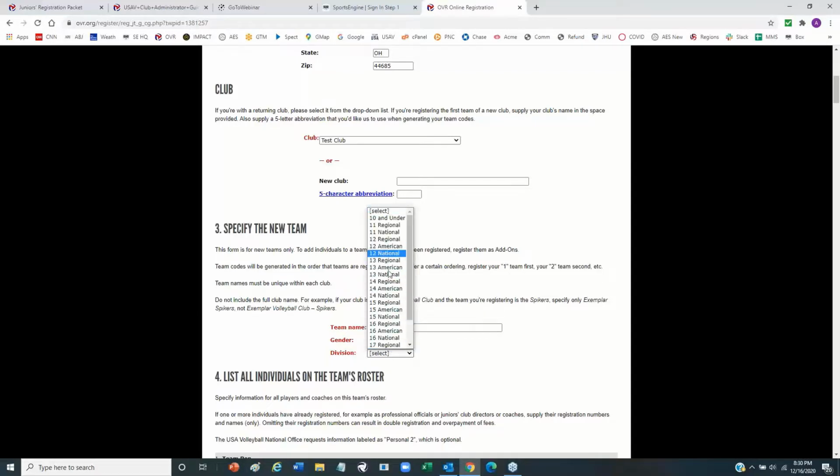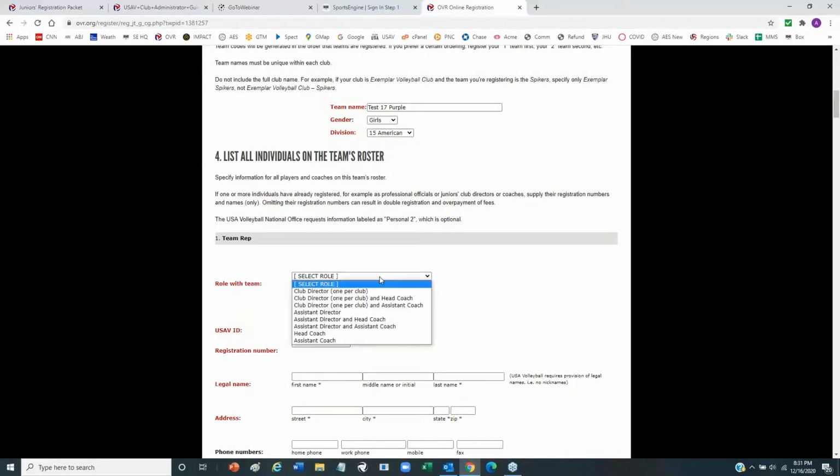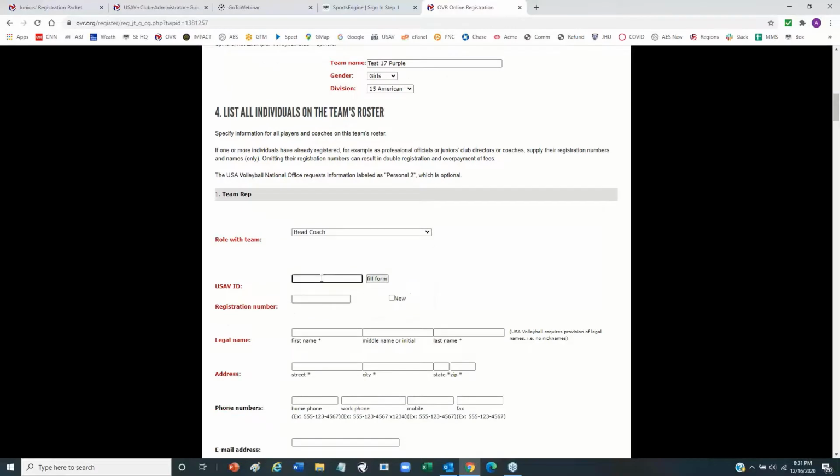Here's where you're going to see all the divisions, because now you're on the OVR platform. So you can pick whatever division, select the role, say this is going to be the head coach. I'm going to make myself the head coach just because that's a number I know.